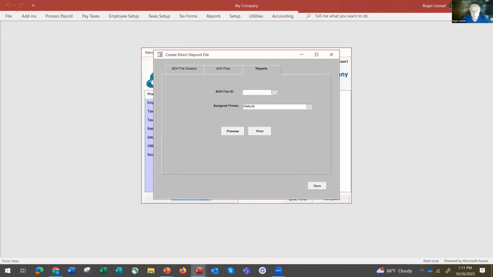And in the reports, you'll always have the ability to print out a report of each direct deposit that would itemize all the people getting a direct deposit. And it's basically recapping what's on the ACH file that you're going to upload to your bank.